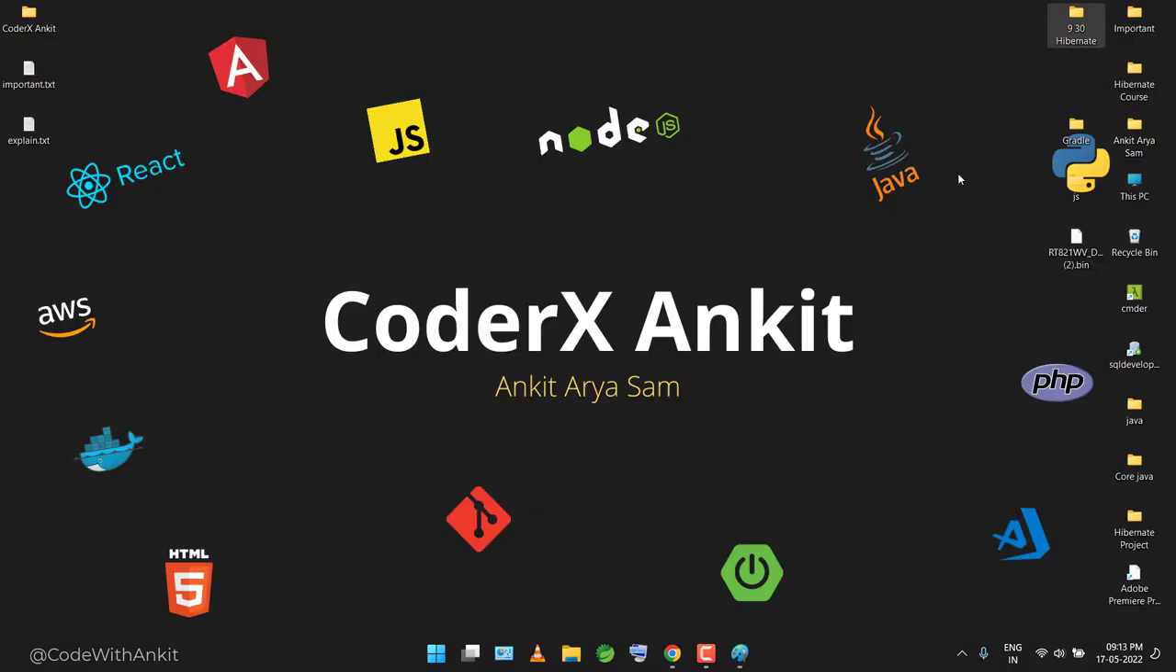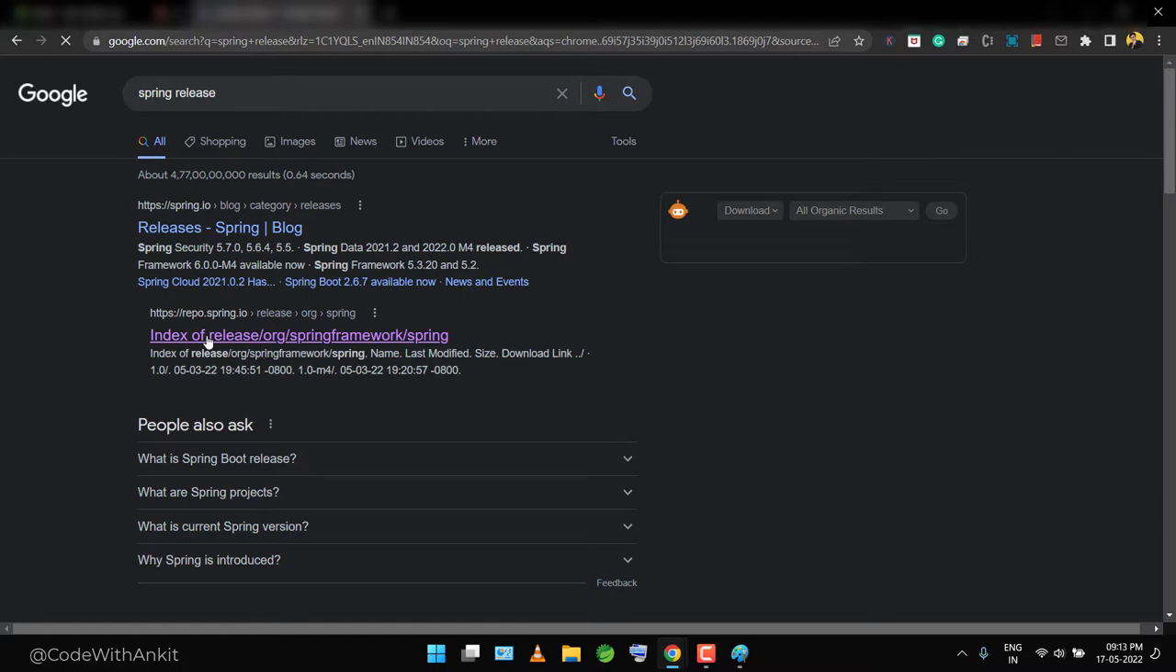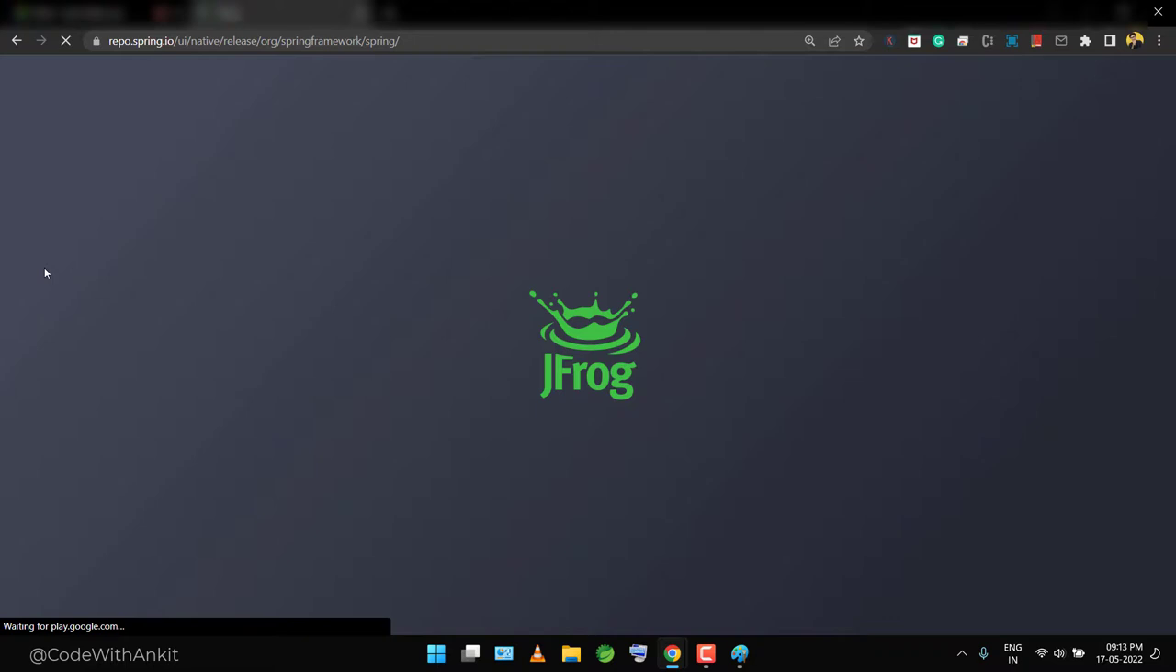First of all, we will code today. We will totally learn practicals and see the things, not too much theory. First of all, I will go to the index of springrelease.org and we will download the required jar files, because the Spring framework comes as jar files inside a zip file, and we will extract that and use it in our project.